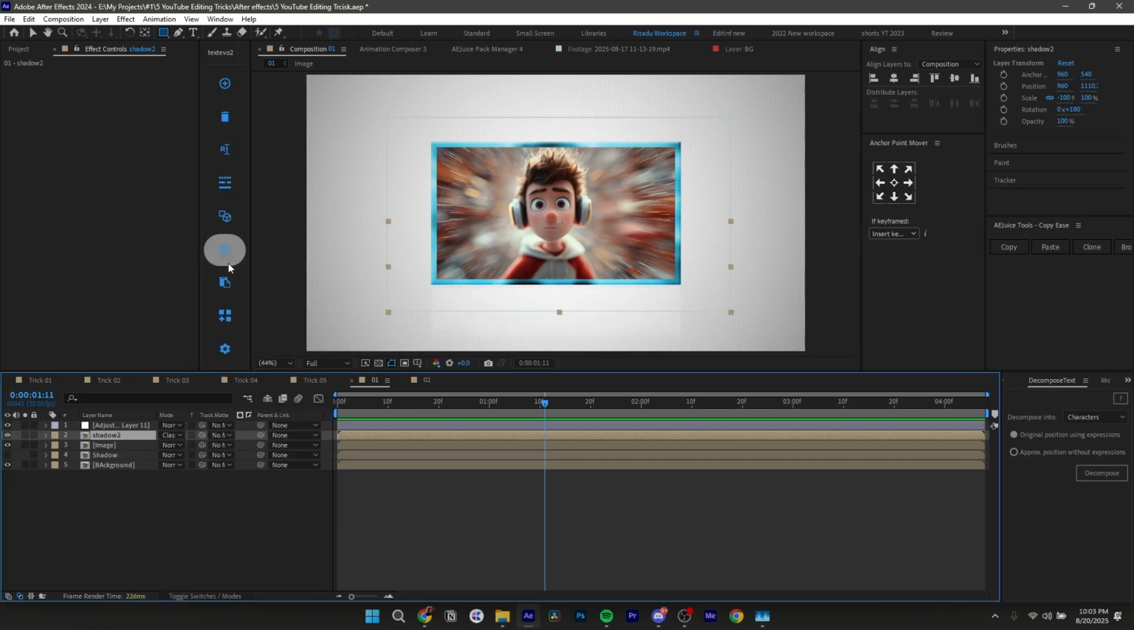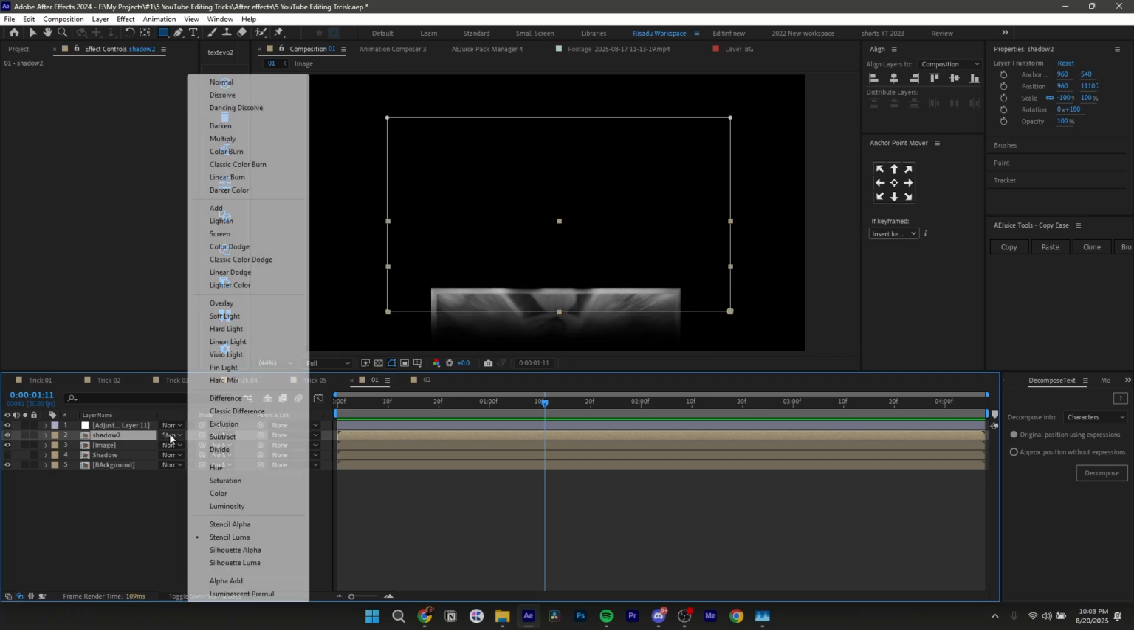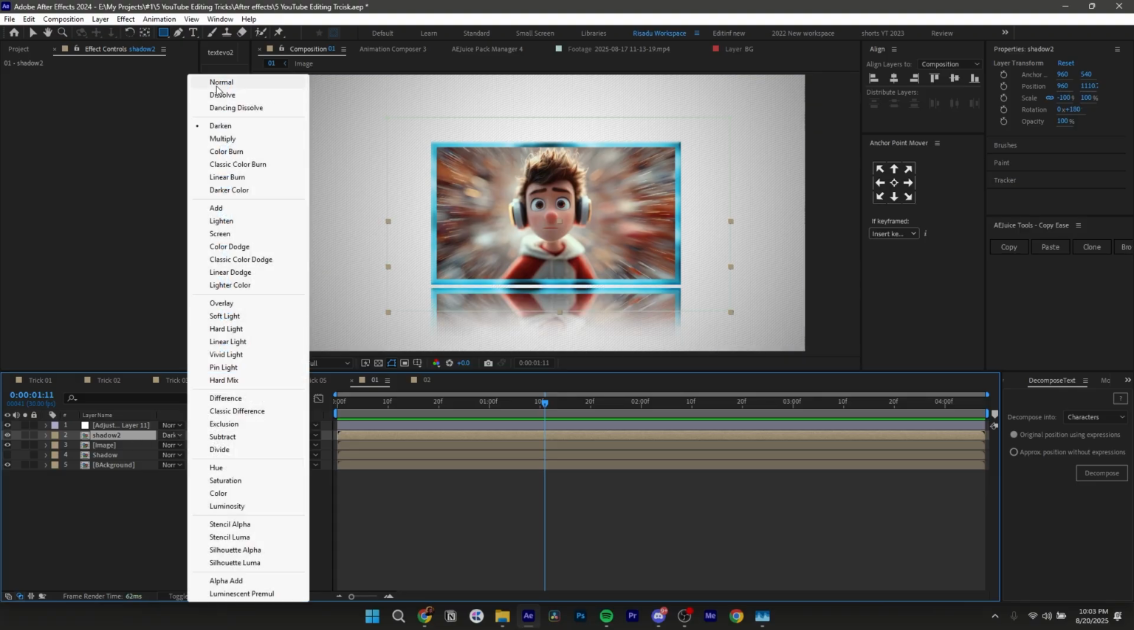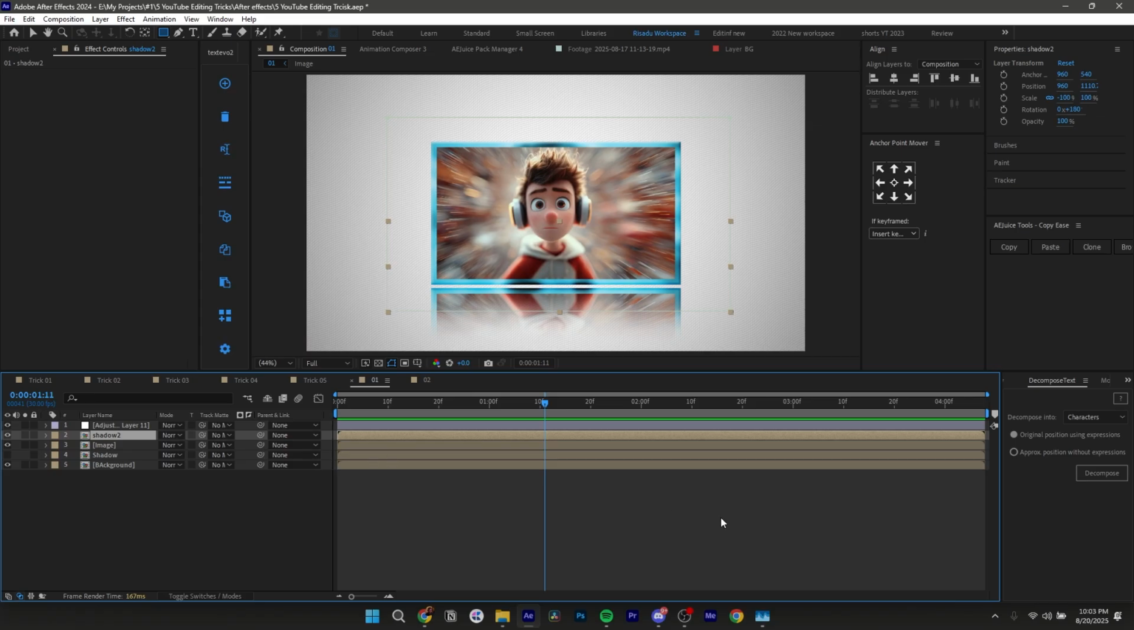And once you do that, the key here is to actually play with the blend modes as well. So if you go for classic color dodge, that looks pretty bad, so you can just play with that. Hard light, linear light, I don't think blend modes are going to work in this case, but it is good if you can actually play with the blend modes, because who knows, you might find a blend mode that actually looks good.